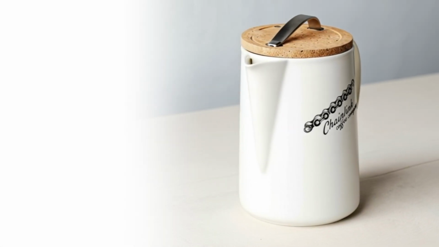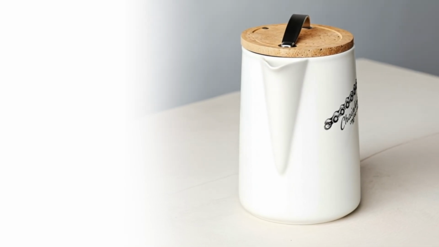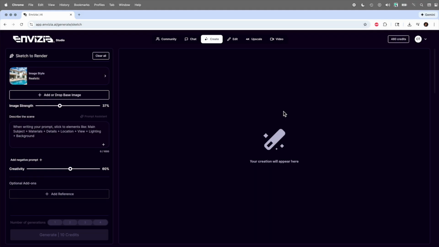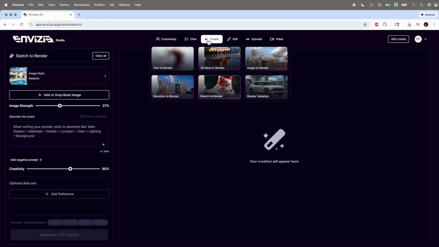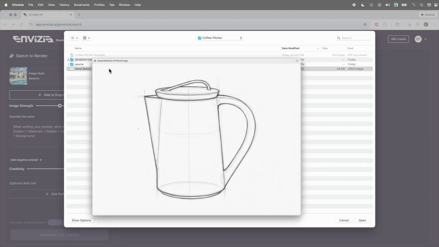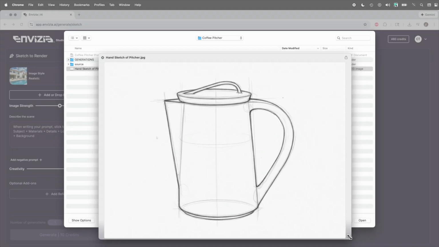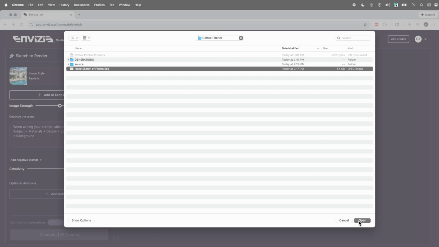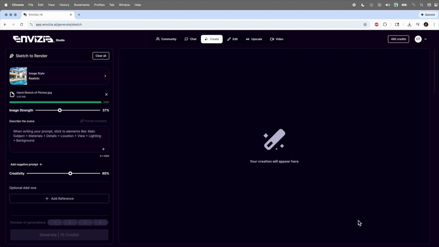So let's say that you are designing something like a branded coffee pitcher for a new coffee shop company, and you're wanting to visualize this. So let's come over to Create, and we're going to go to Sketch to Render. Let's say you're a product designer and you've just sketched an idea out and you want to visualize that. So we're going to come over and upload that. And you look at this hand sketch of this picture. And we're going to also assume that you've got a logo that you want to visualize on there. So let's take a look at this from the first place, and then we'll look at it with the logo on it.